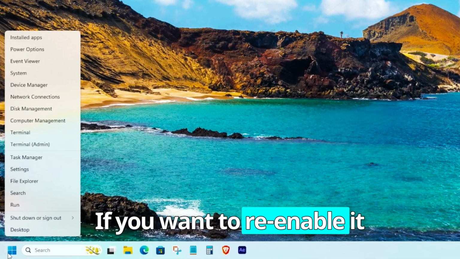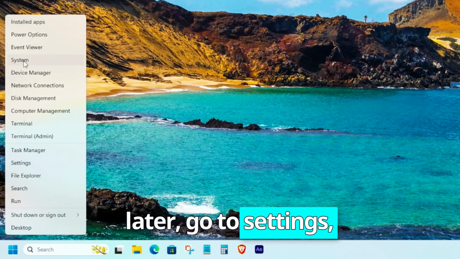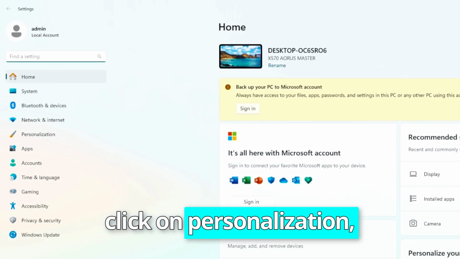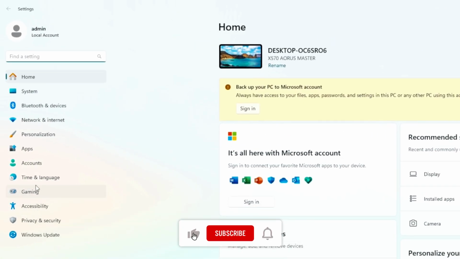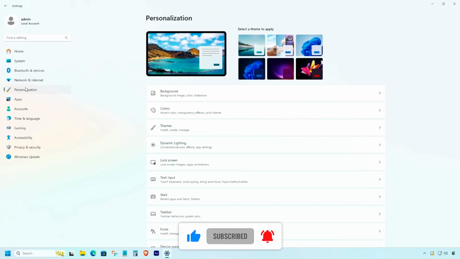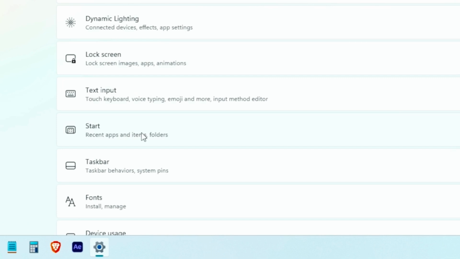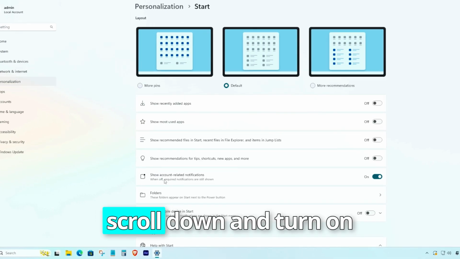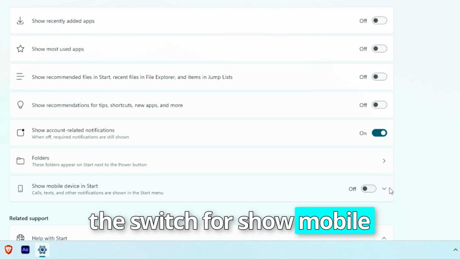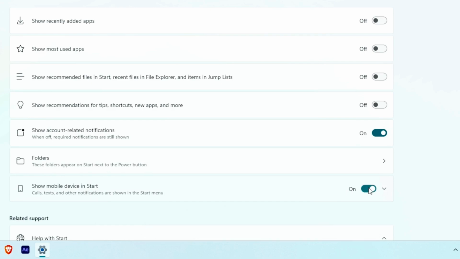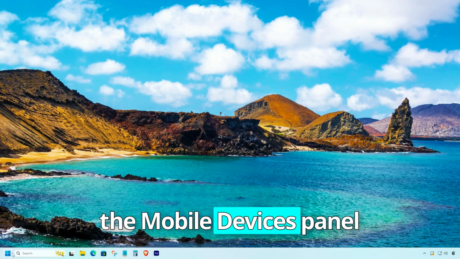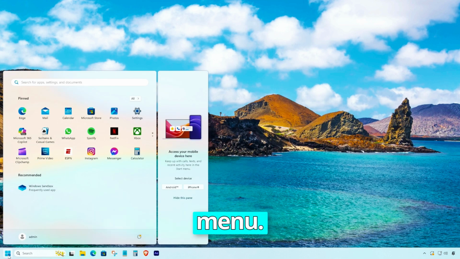If you want to re-enable it later, go to Settings, click on Personalization, then go to Start, scroll down and turn on the switch for Show Mobile Devices in Start. Once it's turned back on, the Mobile Devices panel will reappear in your Start menu.